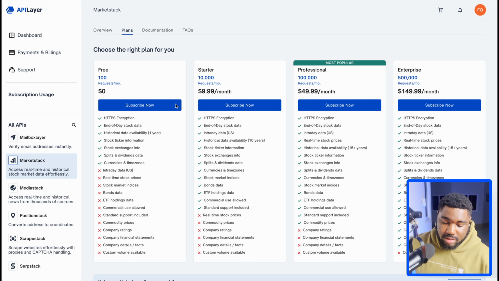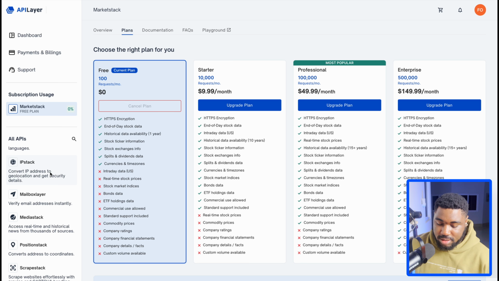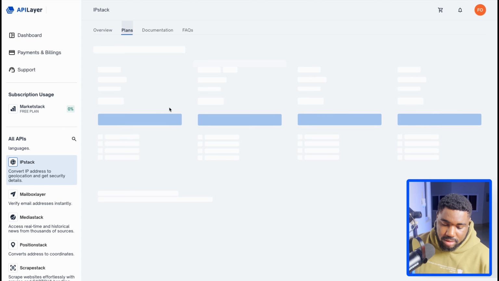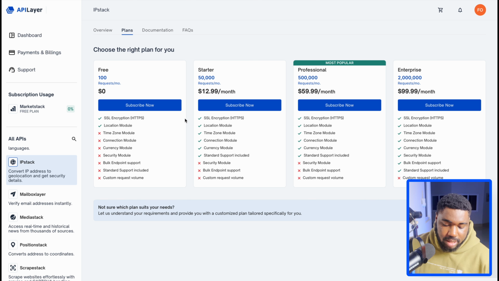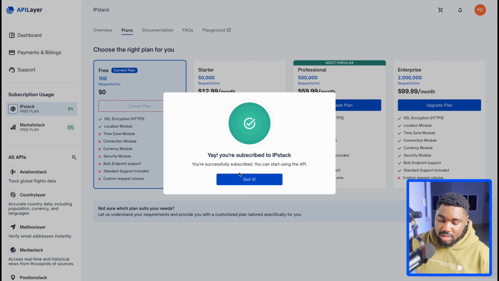For demo purposes, I am going to go ahead and subscribe to the free plan on Marketstack, and boom, just like that, I'm subscribed to Marketstack. And as I mentioned earlier, we're also going to need IPstack. So I'm going to go to IPstack and then switch to the plans tab and then subscribe to the free plan as well, and boom, I'm also subscribed to IPstack.